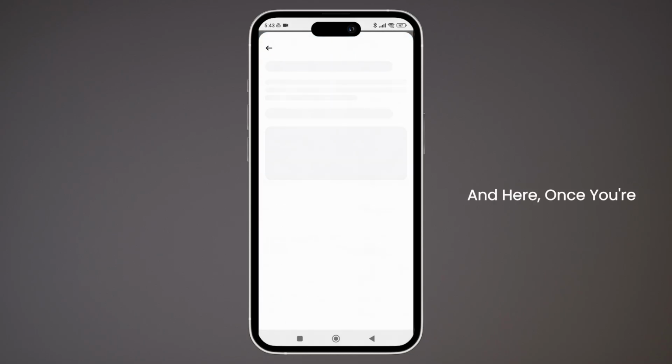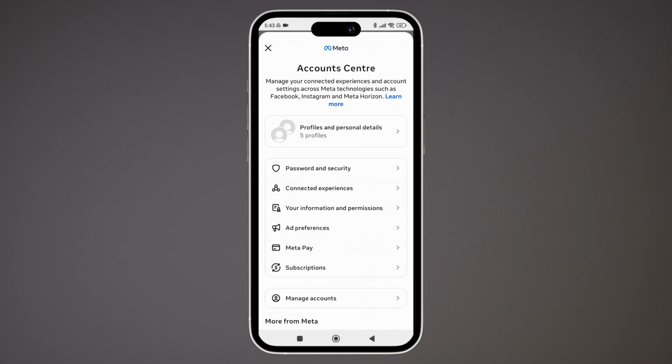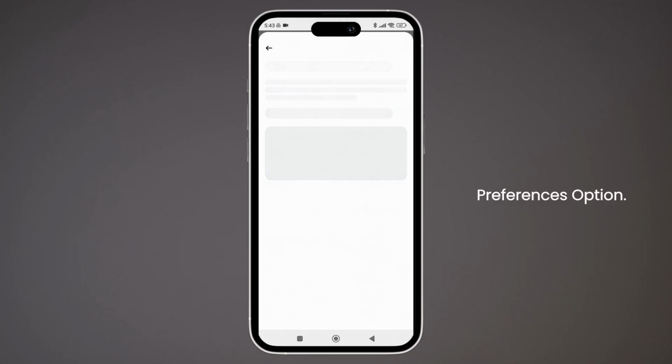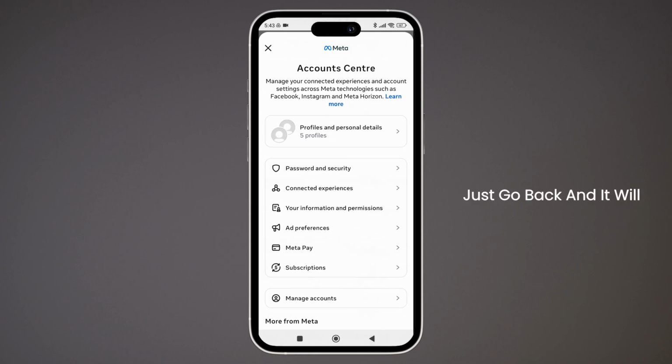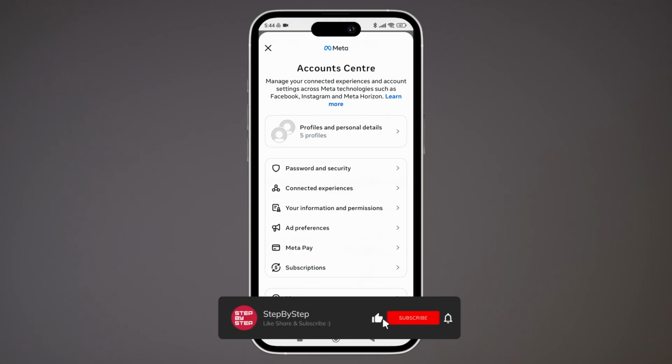And here, once you're inside the ad preferences, what you can do is simply go to the ad preferences option, and there you can simply reset or adjust the preferences to influence which suggested post appear. And with that, you can just go back, and it will help to reset the suggested post.